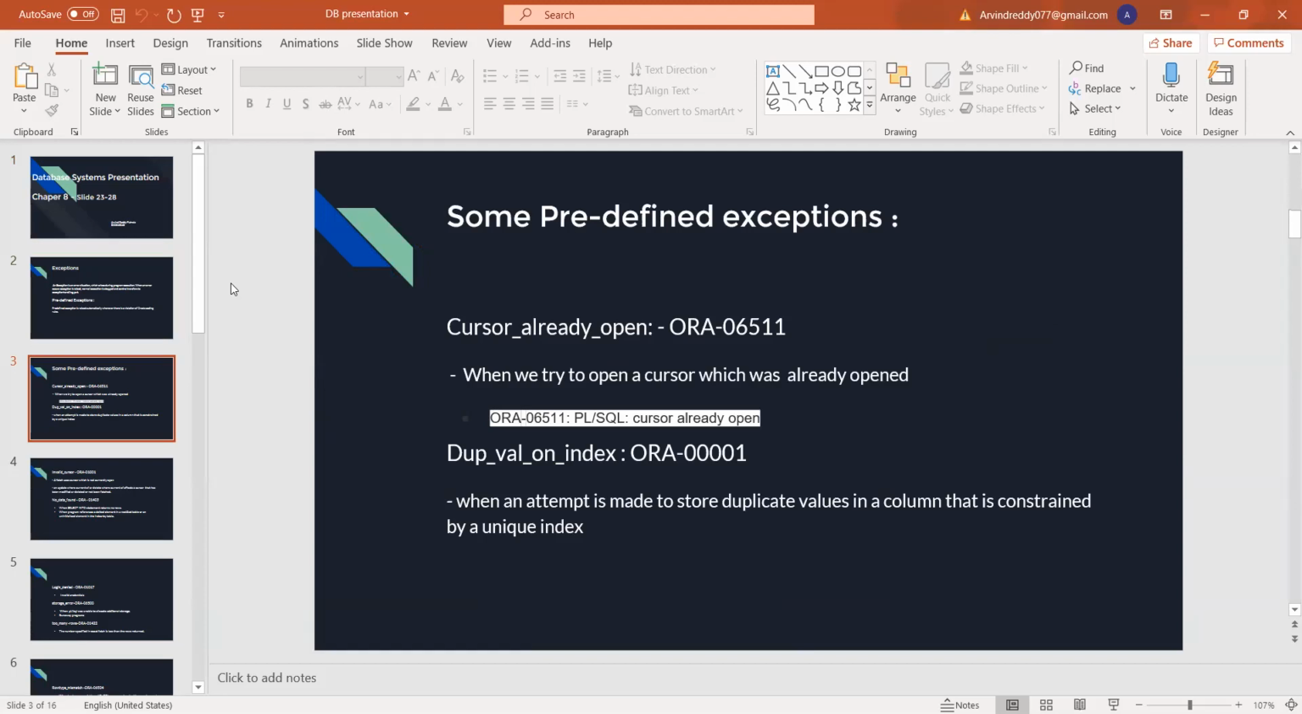One of them is cursor already open. The system throws up an error with Oracle error code 06511, which means we tried to open a cursor which was already open. This throws up this kind of error.